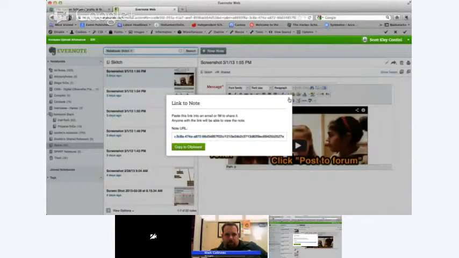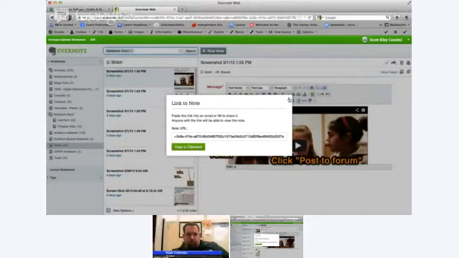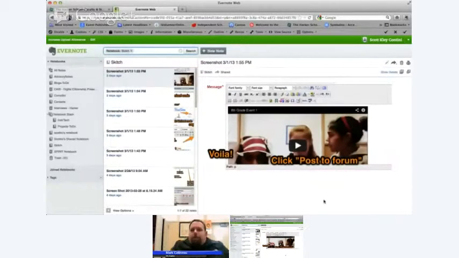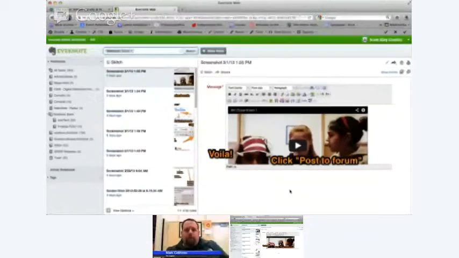So it's one of those ways where it's a great app. It stores in your Evernote account. You can share it out inside of a notebook. This is Sketch. This is called Sketch.